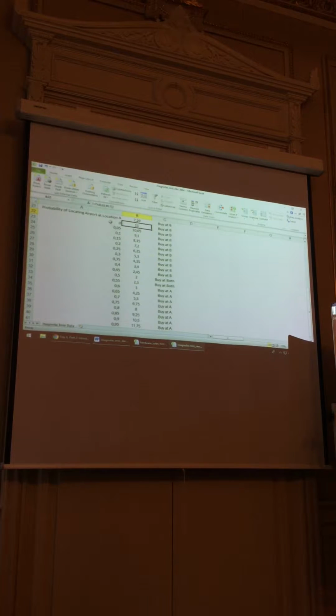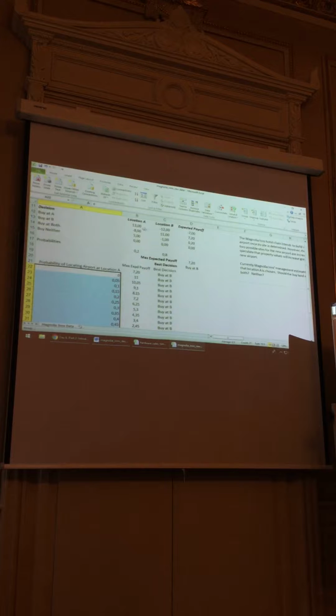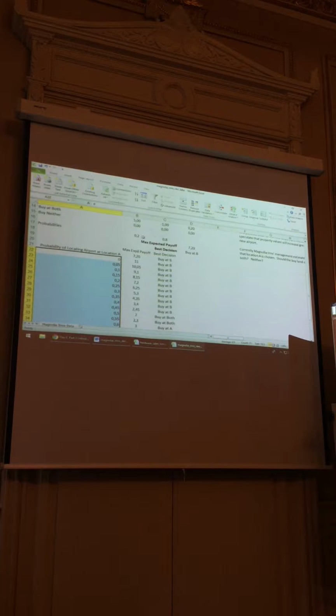So don't forget that this is a one-way data table, and we only have data in the column that we want to do sensitivity analysis on. So we're only doing sensitivity analysis on this one cell. Remember, if we change this, this automatically changes, and everything else changes. The way we set this up, everything else changes. So if we plug in different values here, we get different values in these two cells. And so this is a one-way table where the data's in the column.